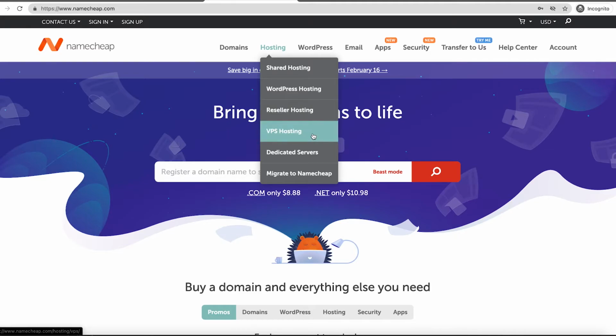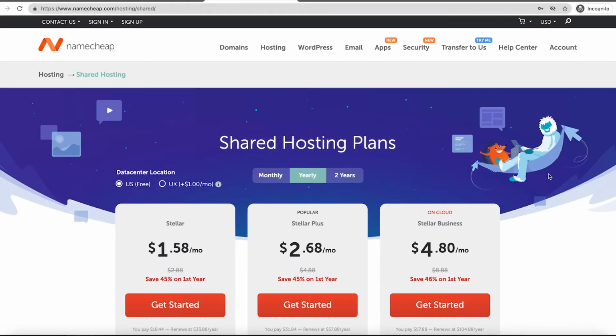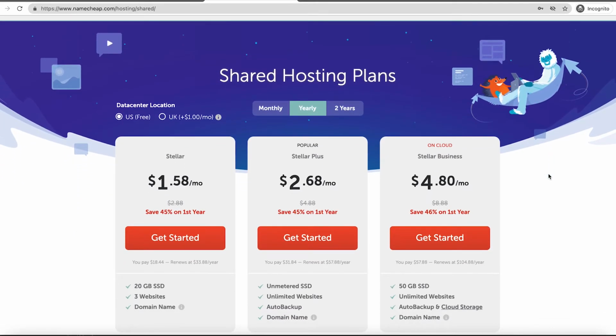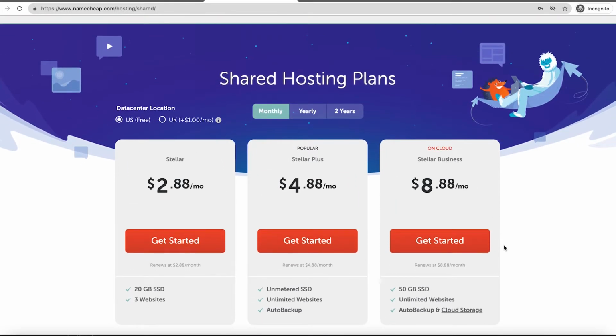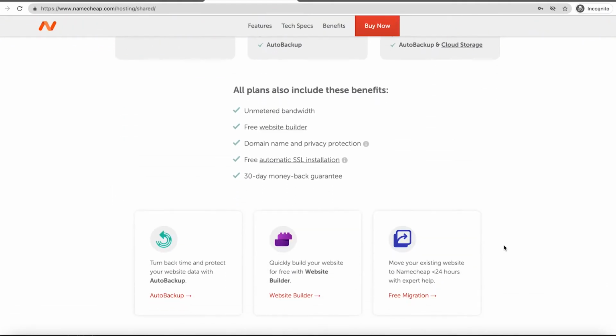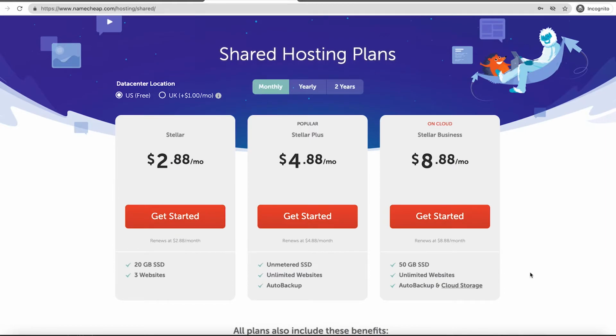VPS hosting, just specific where you can cast it off. It's just more robust stuff. So we're going to go into the shared hosting, which would just be regular hosting. Now, this is the yearly price. Pay attention. Here's the monthly price. Yes, the prices are what you see here.